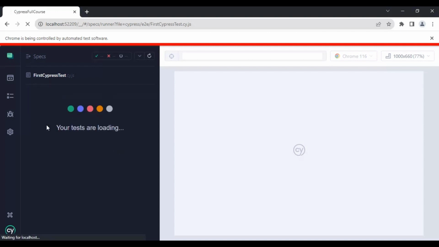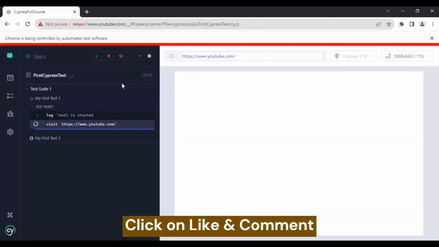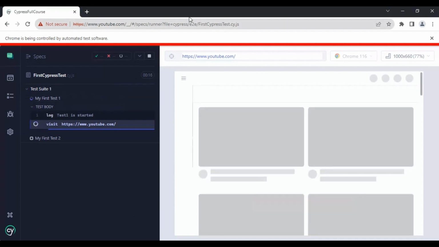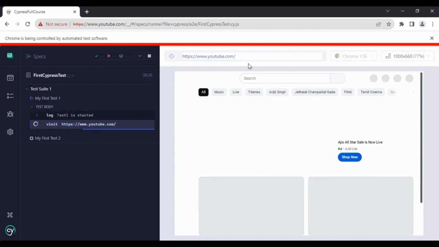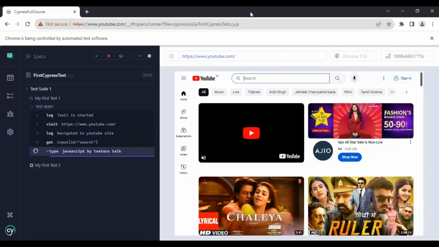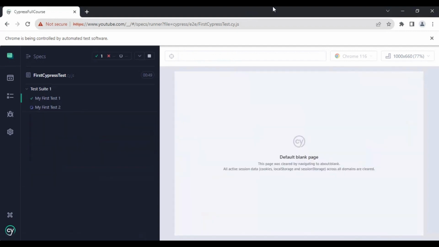Okay guys, if you see over here, it has started executing my first test one and it printed the log as well. So test one is started and then it is navigating to youtube.com now, and it is a heavy loaded application because it has lots of video content, and loading that takes some time definitely, and it will search with the JavaScript by test stock, then it will hit the search icon.